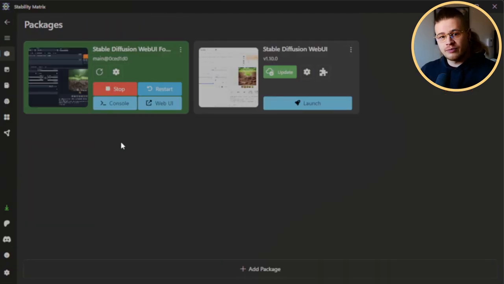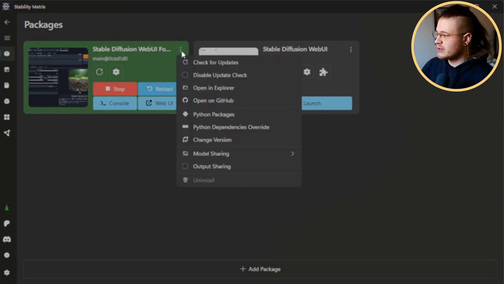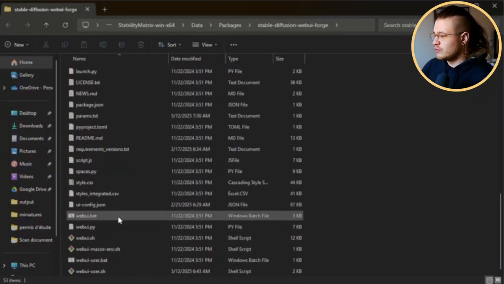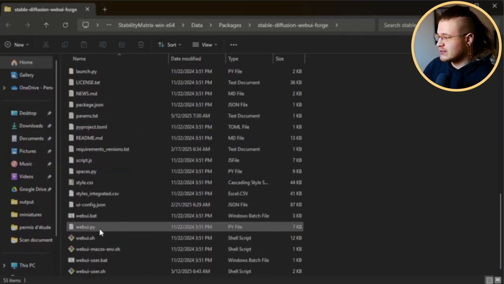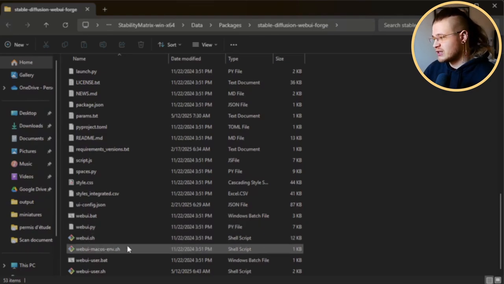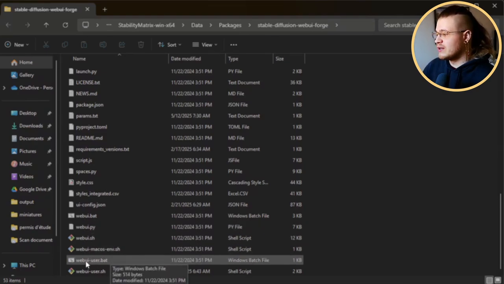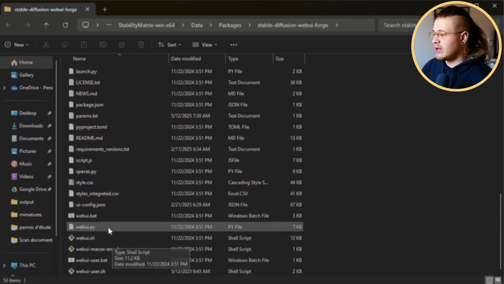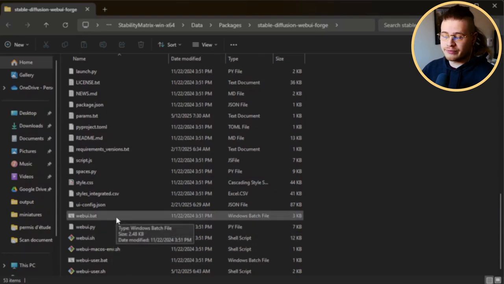To find the scripts that you have to launch, you go back to packages. Here, the three dots. You can go on Open in Explorer, and here you are. At the end, you've got the webui.bat, .py, .sh, and the webui-user configuration files. All this allows you to launch the Web UI Forge by double-clicking on this script. But we don't want to double-click. We want to launch this programmatically.